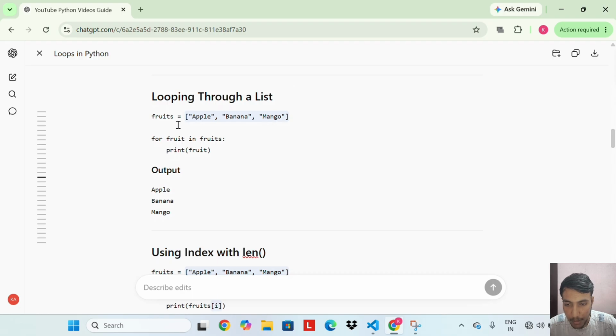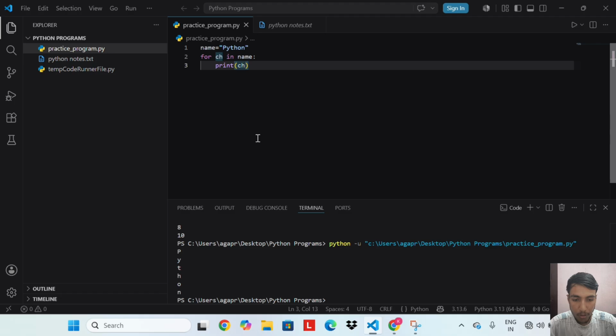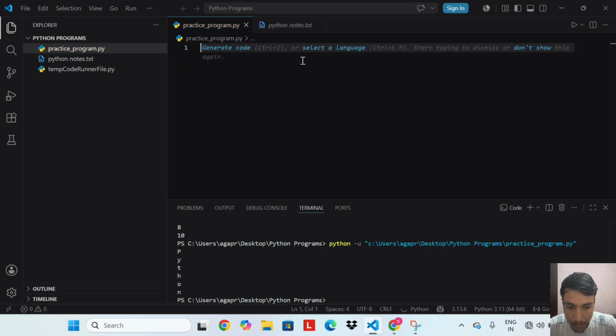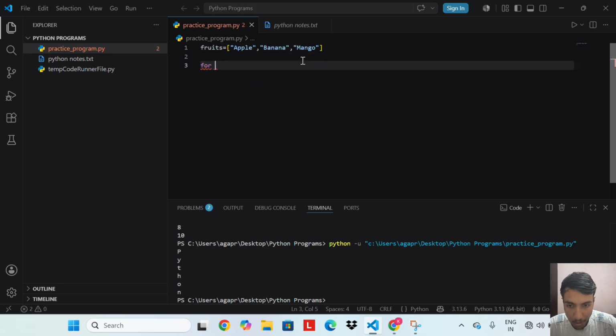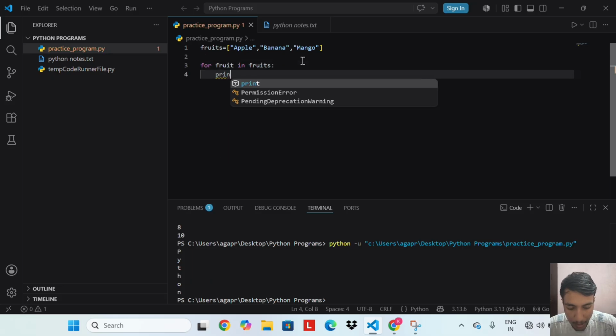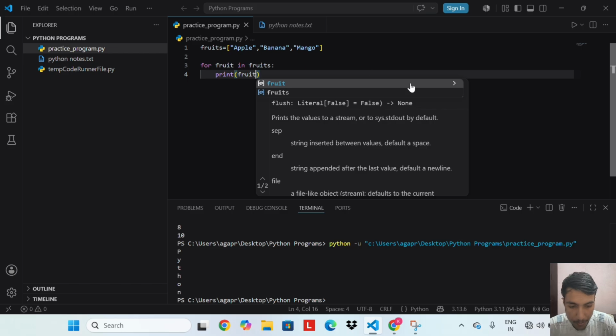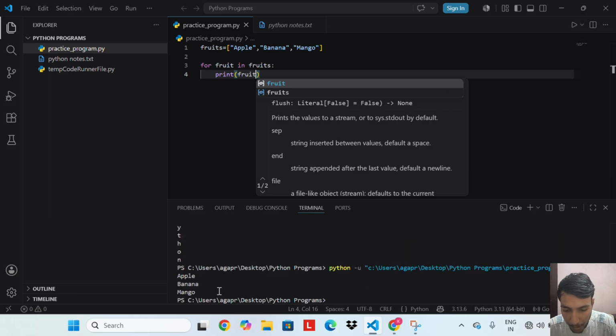Looping through a list. Let's do an example of looping through a list. fruits = ["apple", "banana", "mango"], for fruit in fruits: print(fruit). Let's run this code. I get apple, banana, and mango.